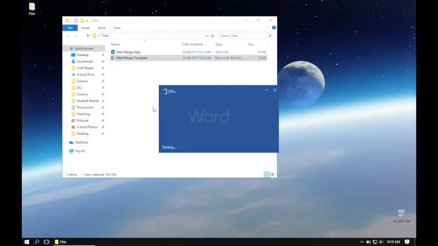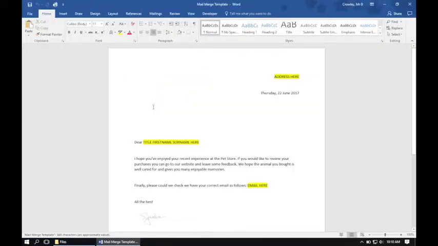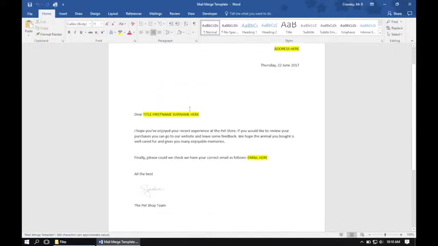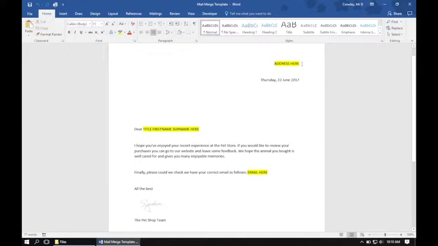Going into my mail merge template, I notice that I've got a pre-drafted letter, and I've highlighted some areas where I want particular information to be placed from within the mail merge. To do the mail merge, we're going to use the mail merge guide. So I'll take you through the steps from the very beginning.